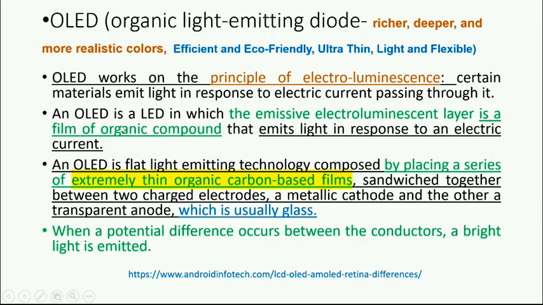So OLED is an LED. The emissive electroluminescent layer is a film of organic compound, a carbon compound. That's why it is called organic LED. The electroluminescent layer works on the principle of electroluminescence, and the emissive electroluminescent layer is made up of an organic compound. So they emit light in response to electric current.